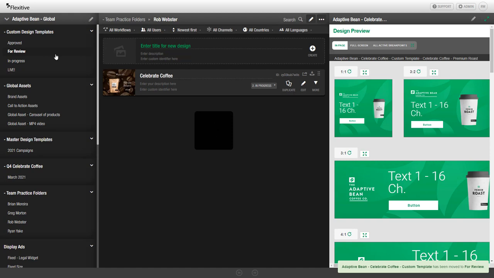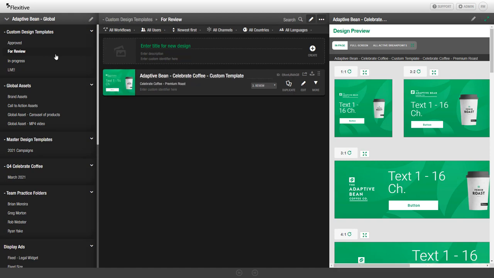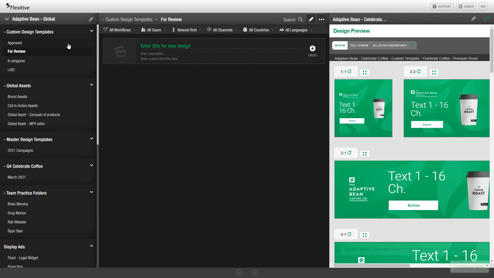At this point, if someone wanted to provide review on this particular design, they could let me know if there's any changes that they'd like made before it gets turned into a custom template. Once it's ready to be turned into a custom template, you can simply tap review, switch it to approved, and then if you'd like, you can even drag and drop it into the approved folder.